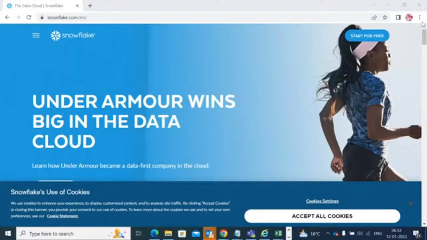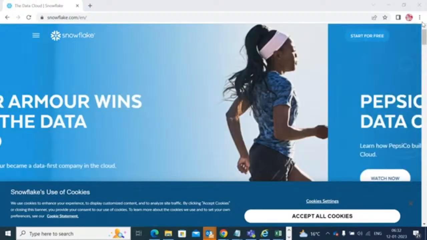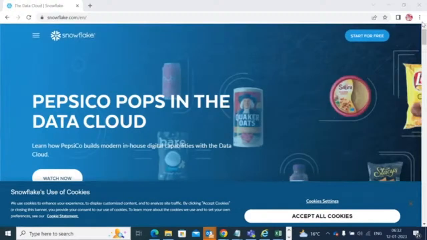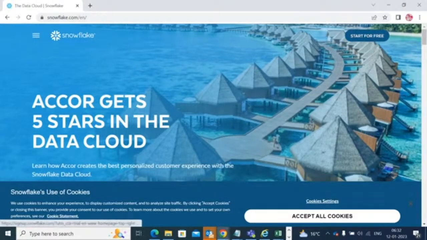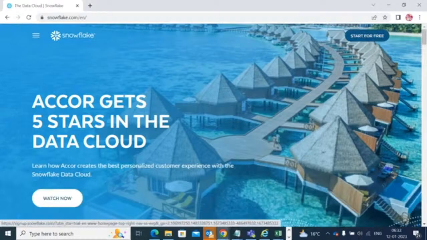You can create it, which is a very easy step, from your end also. Just follow what I am doing. This is snowflake.com. Enter snowflake.com, then you will get to this home page. Click on Start for free.